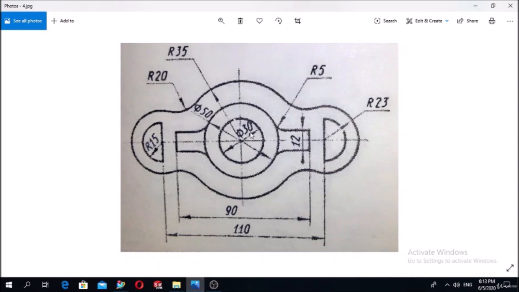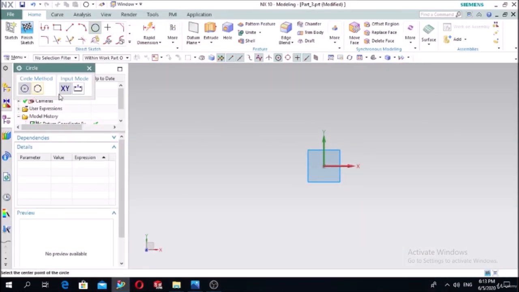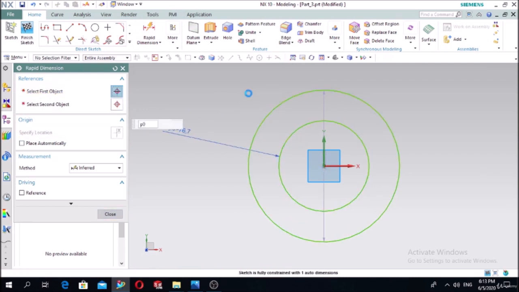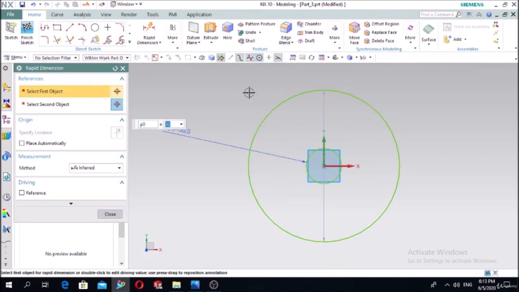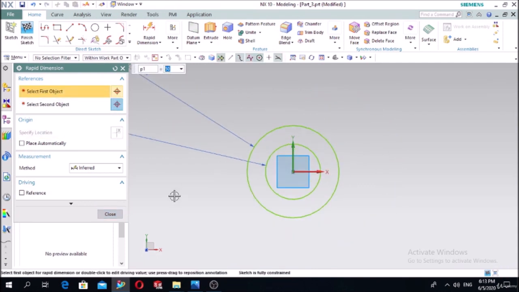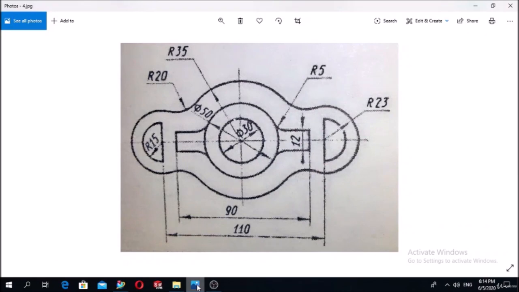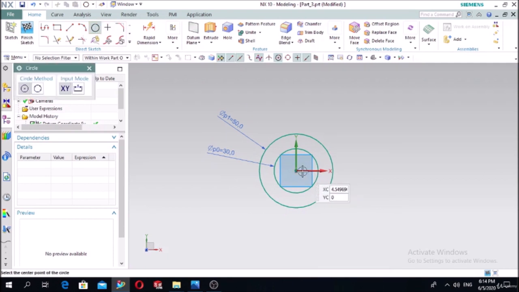small circles with the diameter is 30 and 50. The same circle by center, two circles with the diameter is 30 and 50. Okay, 30 and 50. Then we can draw bigger. Its radius is 35, so diameter is 70.